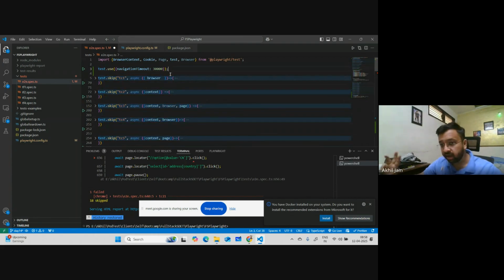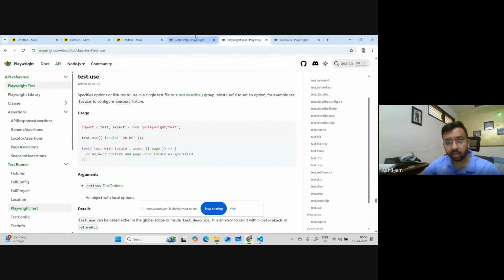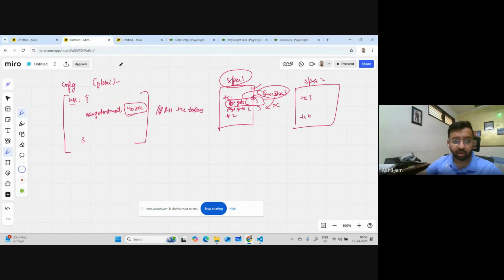So there are three levels where the settings can be applied. One is at the global level. Let's write it down: global level. If you want to set it up at the global level, you will go in the use section and set the timeout there, navigation timeout. This will get applied to all the test cases across different files.